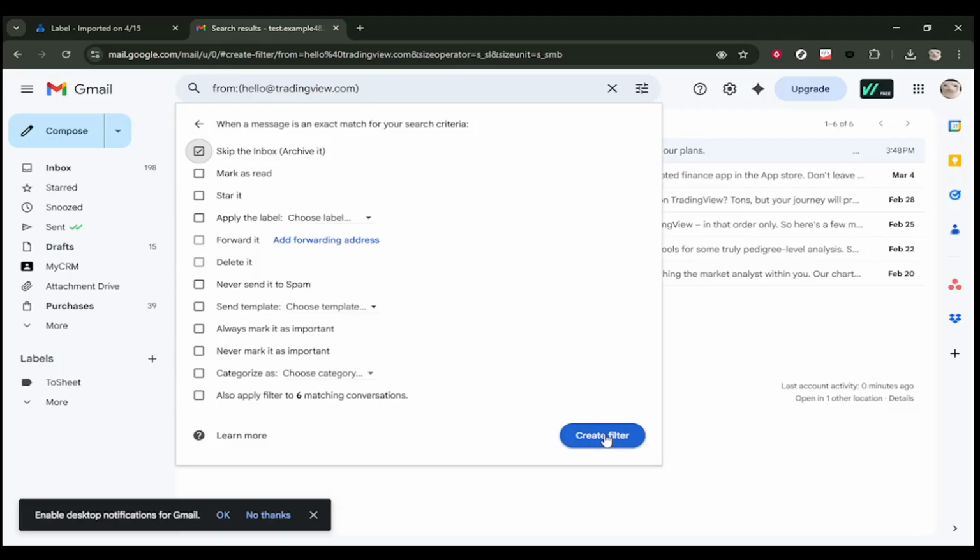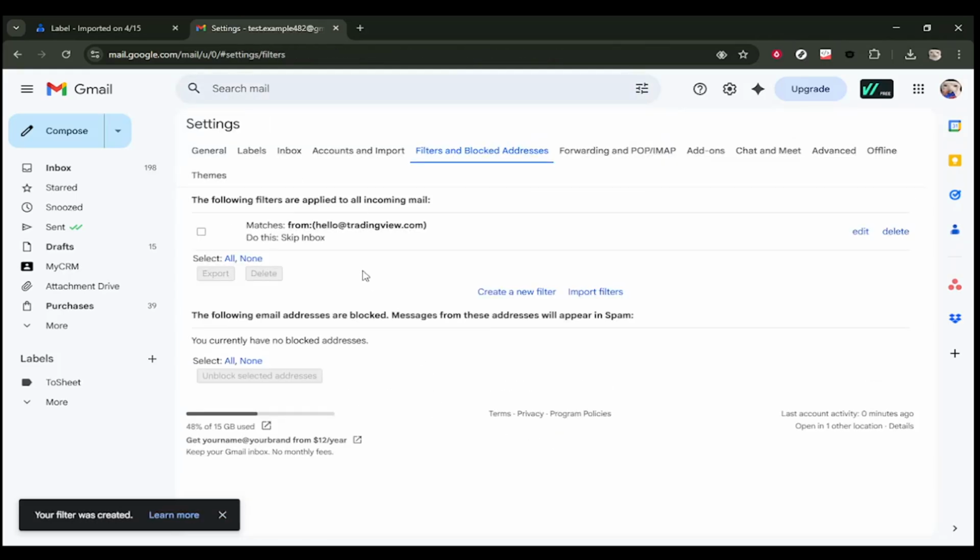If you want this rule to apply to emails you already have, check the option that applies the filter to matching conversations. Finally, click Create Filter again to save everything. And that is all there is to it.